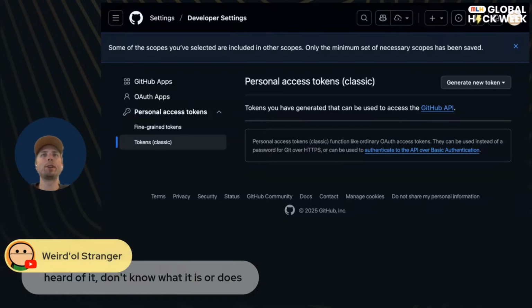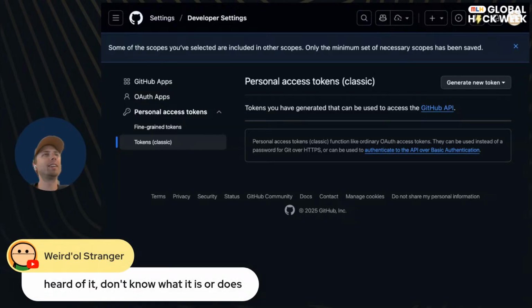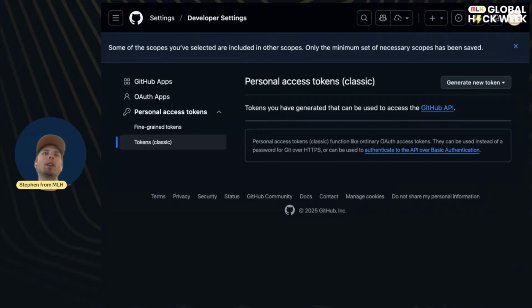Our Real Stranger says, heard of it, don't know what it does or what it is. Are you talking about the personal access token or the MCP? Because right now we're looking at the personal access token, trying to get a personal access token for GitHub. But our end goal is to get an MCP.